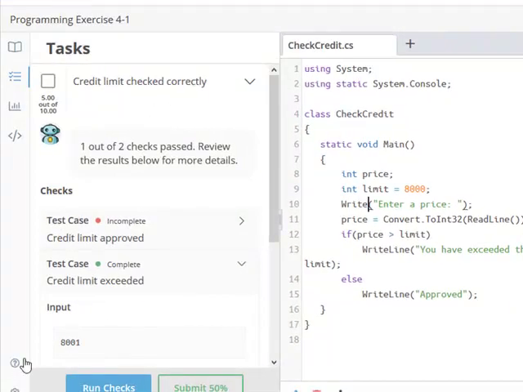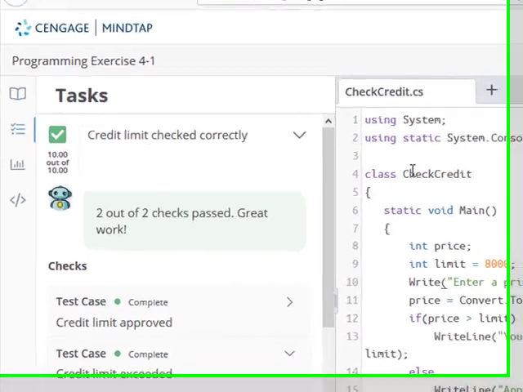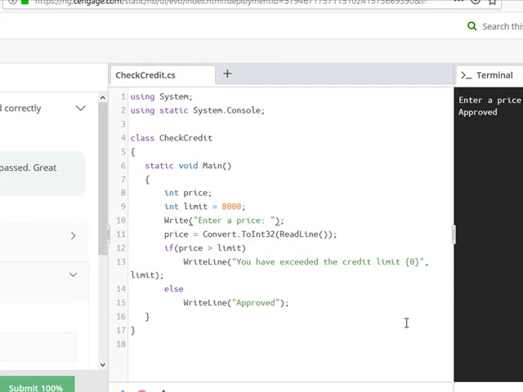All right. Now, let me run some checks on this and see if okay. Credit limit checked correctly. Submit at 100%. So apparently I like this. So this is the long version of an explanation of just a few lines of code, but it's a good start to showing making decisions using an if statement. And I'm going to end it right there.